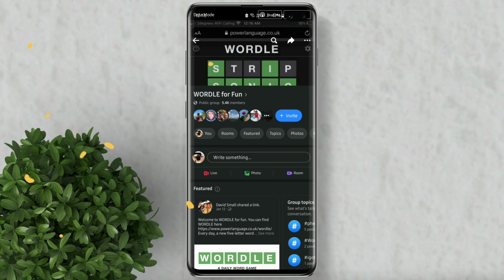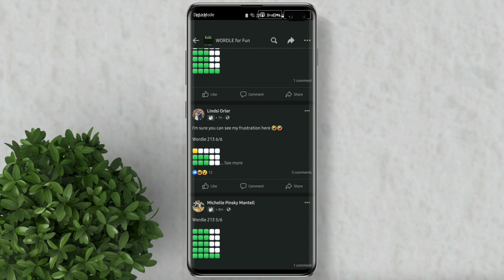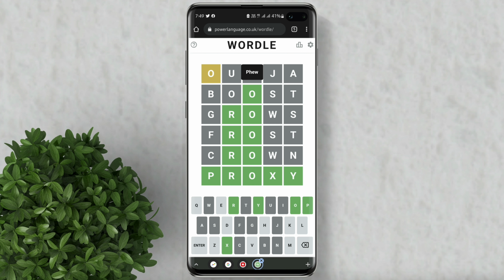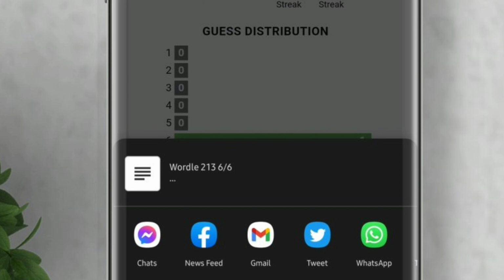Many players of Wordle share their results on Facebook in this manner. So how do you do that? So just after the game, there will be a pop-up about the game statistics. Then at the bottom, click that share button. Take note of this figure right here. We need it when we share it on Facebook.